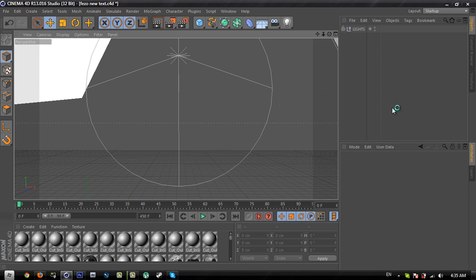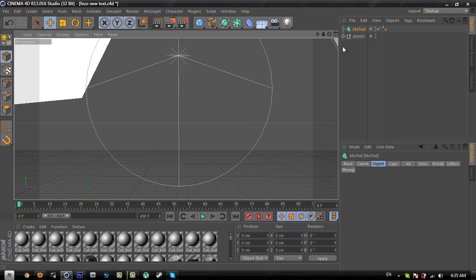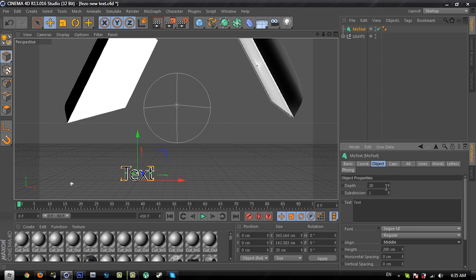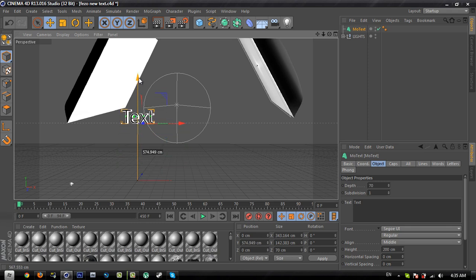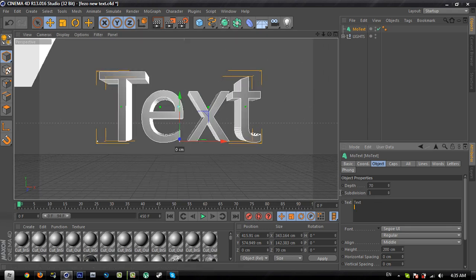So now go to MoGraph and MoText. Where is it? Right there. So go to align and select middle, and go to depth and select 70, and move your text right there. So write your text simply. I'm gonna write tutorial. You can write whatever you want.